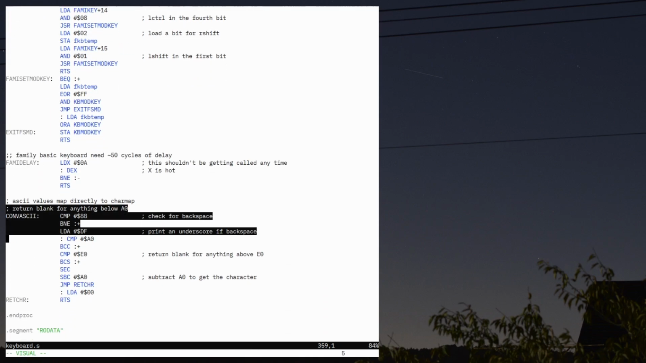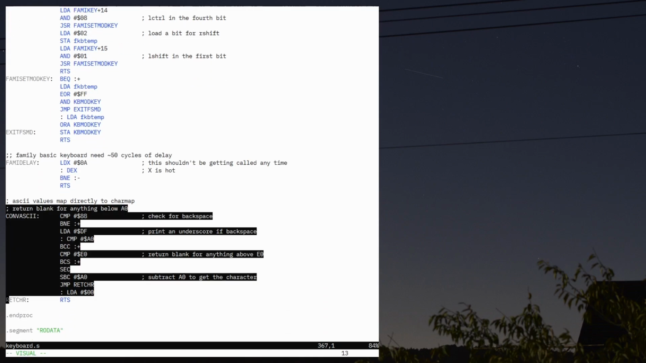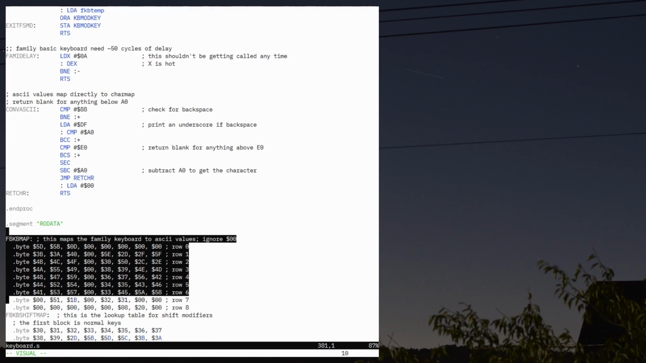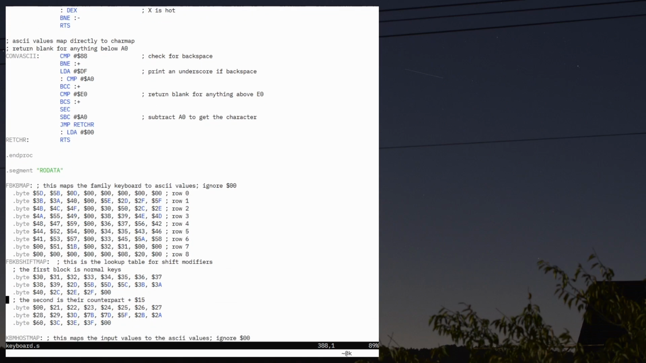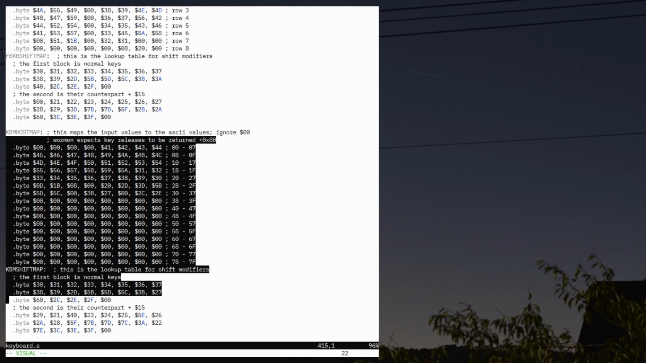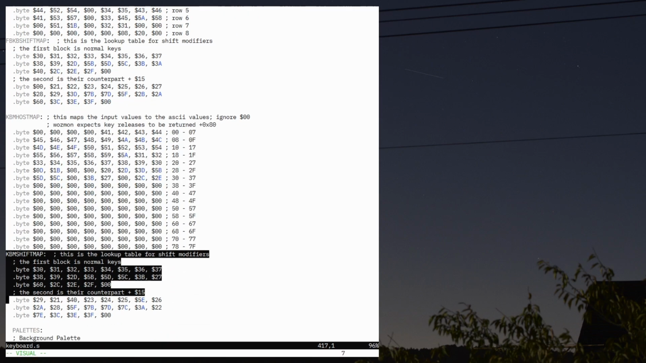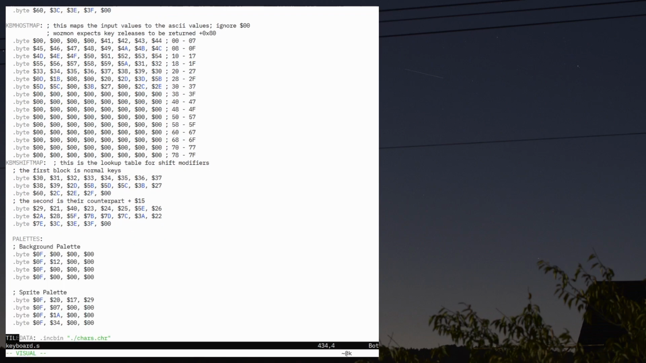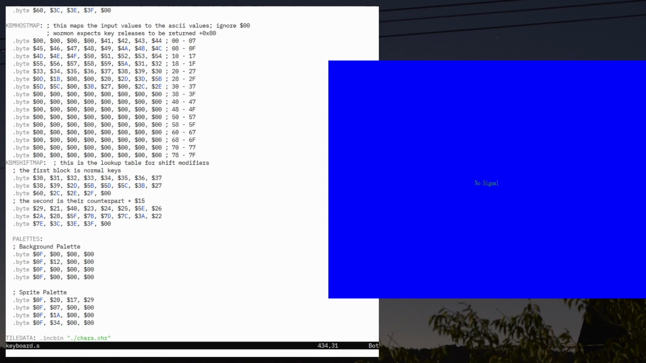Here's our convert ASCII. It converts the ASCII to the character map values, the character map tiles, and then here we've got our Family keyboard map and the shift keys, and the keyboard mouse host ones and their shift keys, and then our palettes, and finally the tile data is included at the end. So that's got like 430 lines, a little bit too long. So let's get this running as well, shall we?